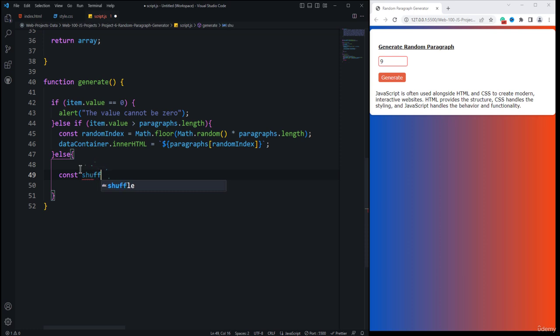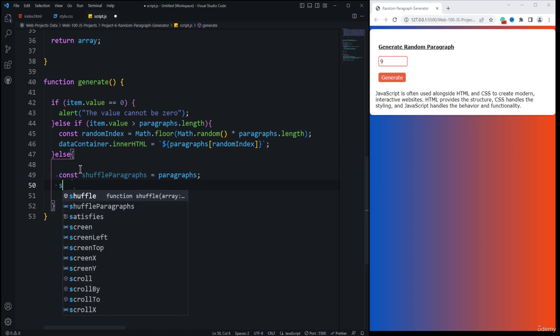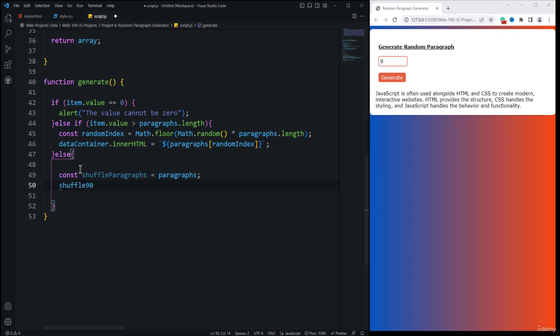we need to use shuffle paragraphs, which is the name of the variable. Shuffle paragraphs is going to be equal to paragraphs, which is the array name of the variable. Then we need to call the shuffle function because we need to pass the array. So here we pass paragraphs, which is the array. We want to actually shuffle the elements of the paragraph. Whenever we click on the function, we want to change the array, meaning we want to shuffle the array.